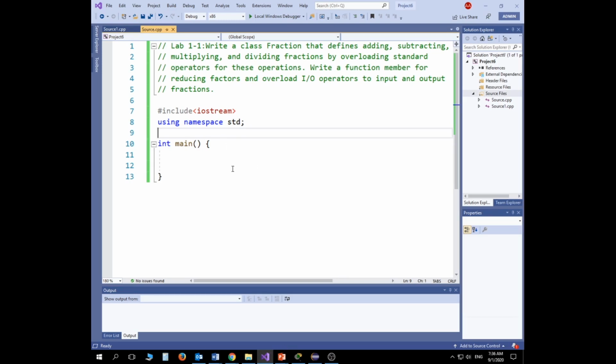Well, hello. In this video, I'm going to try to answer this question. I'm not going to completely answer the whole question. I'm going to answer part of it, and I'm going to let you think about the rest. The question is basically asking you to write a class called fraction, and this class fraction define adding, subtracting, multiplying, and division fraction operators, and you need to use operator overloading to get those operations done.